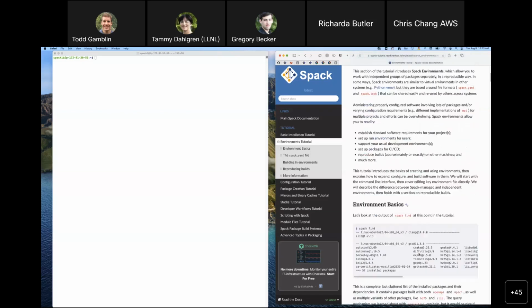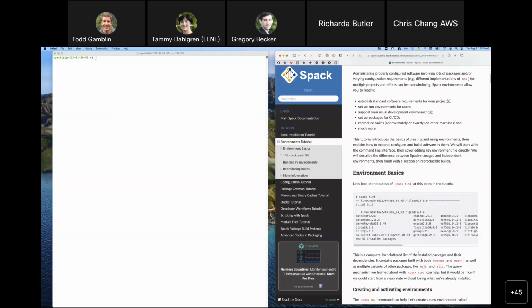There are a number of use cases for this, but in this section, we're going to introduce the basics of creating and using environments. We'll go through how to expand and add packages, how to configure the environments and change the configuration, and how to build software using the software that you have in your environment. We'll start with the command line interface. In fact, we are going to predominantly use Spack's command line interface, but once you're comfortable, you can directly edit the spack.yaml file. We'll talk about the difference between Spack managed environments and independent environments, and then finish with a section on reproducible builds that leverage those files.